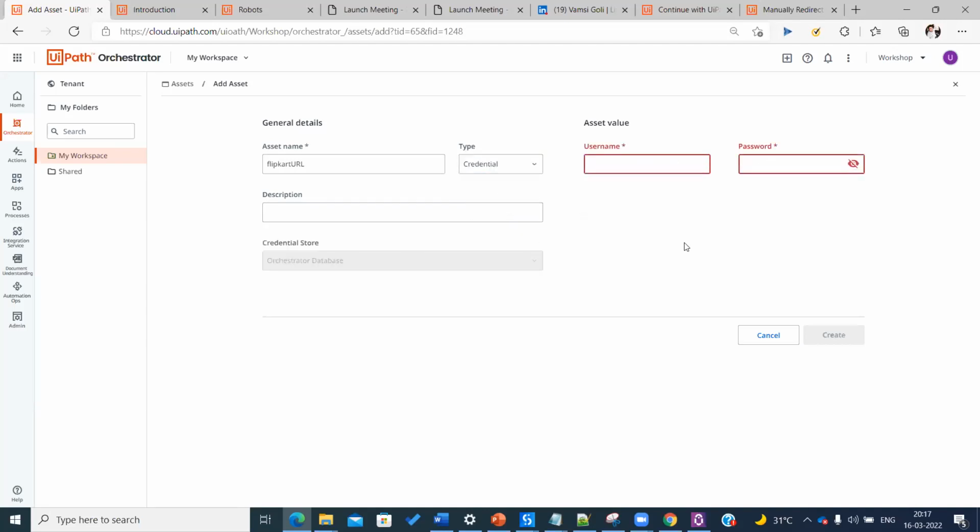And one of the most commonly asked interview questions is, you are the developer, where are you saving the credentials of your project? The answer is I would store the credentials in the UiPath Orchestrator in the assets. The next question comes, why do you need to put the credentials in the Orchestrator? Can't you put them in the config file?